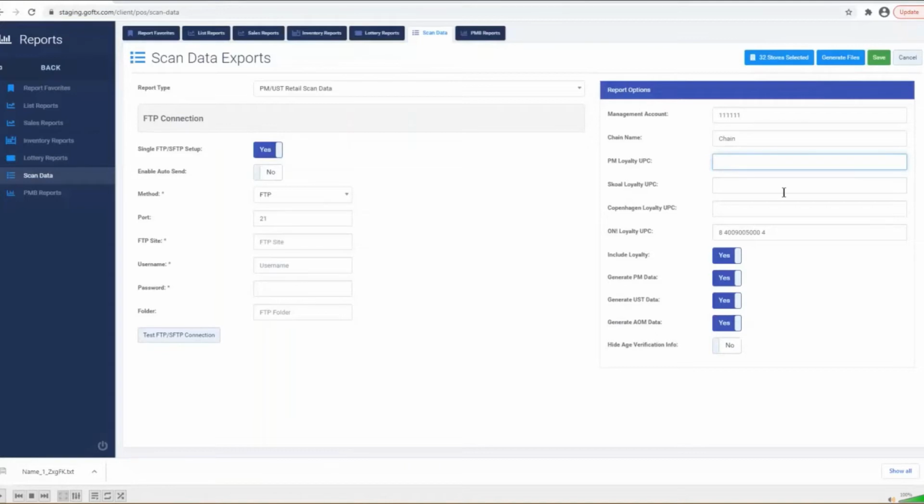And then the last one is going to be hide age verification information. There was a change to the Philip Morris scan data report last, I believe, October that included age verification types. So again, it's not actually submitting your customer's birth date or any other information that's collected when you scan their driver's license, but it will submit the information telling Philip Morris that a driver's license was scanned whenever the age verification was done on the sale.